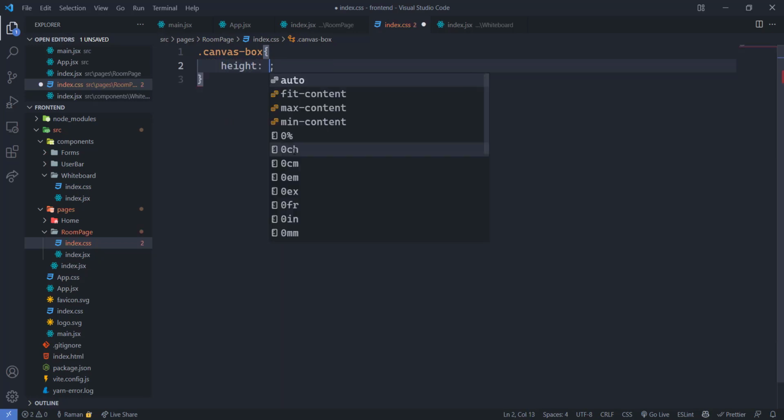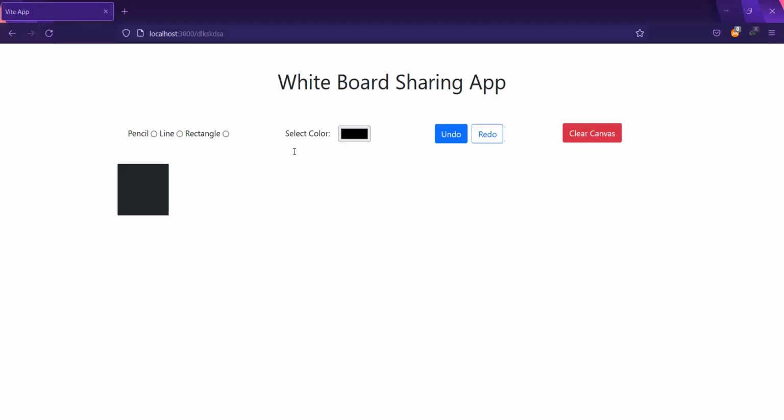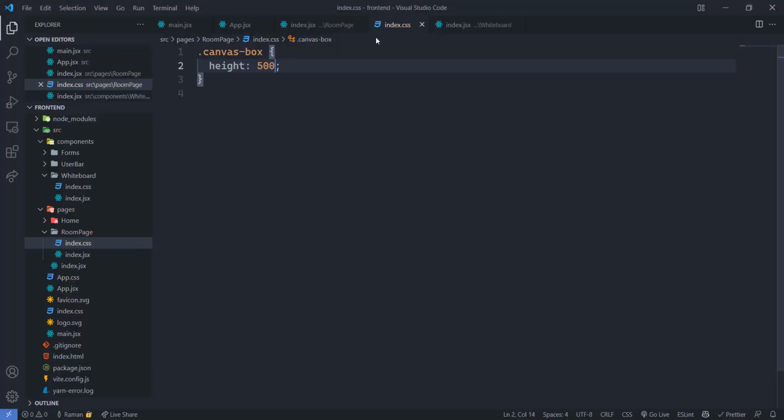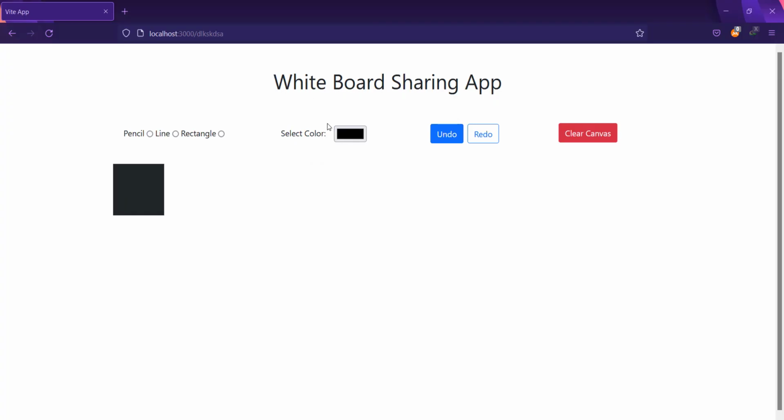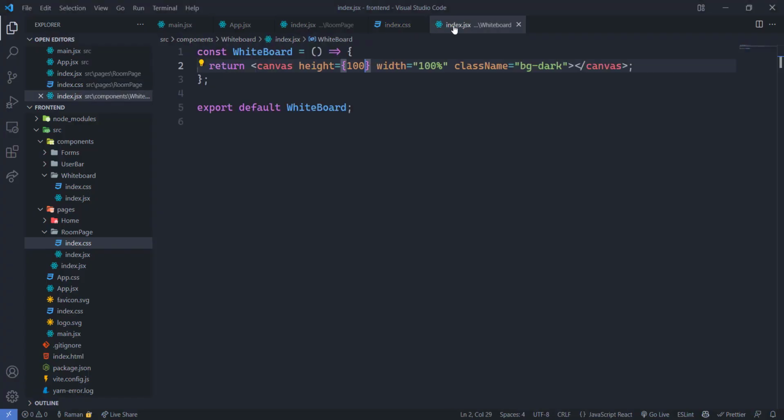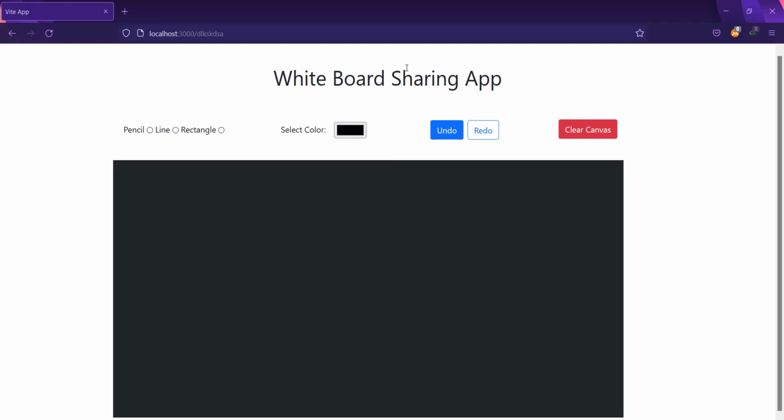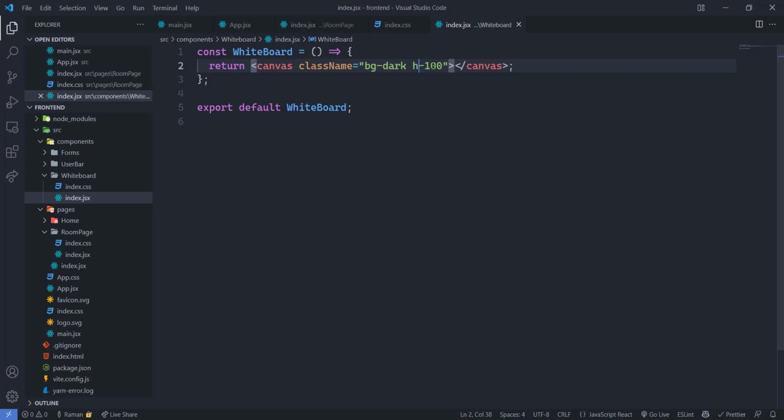So I think height 500 will be fine. So height 500 is there, 500 pixel. Just save this. So we have the height as 500 pixel. Now we can see the scrolling here. So height as 100%. Here we have to add the height as 100%. So I'm going to add it with the help of class. So see that here we have the height 100%.